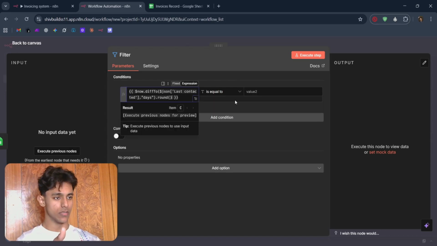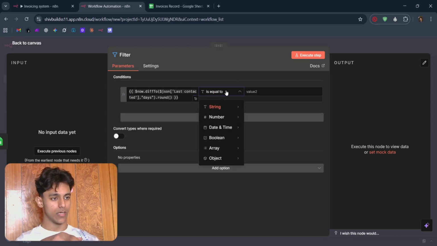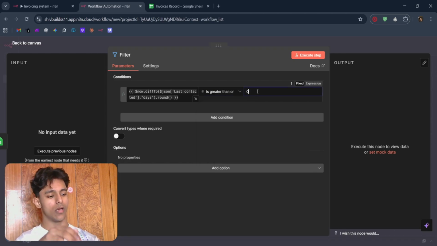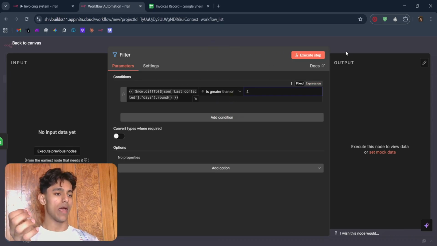I'll put it in here, and then I'll select this particular condition. Then I'll select number and is greater than or equal to, and I'll set the value to 4. So I only need the leads whom I have not contacted in the last 4 days. This is literally what you have to put in there, and this is the single filter that you have to put in there.